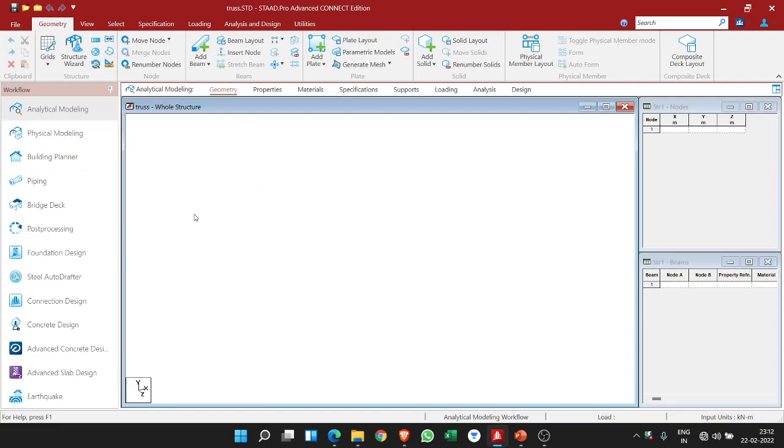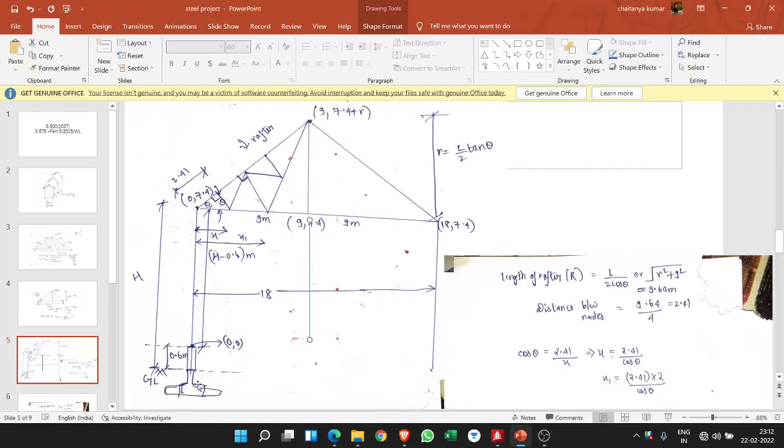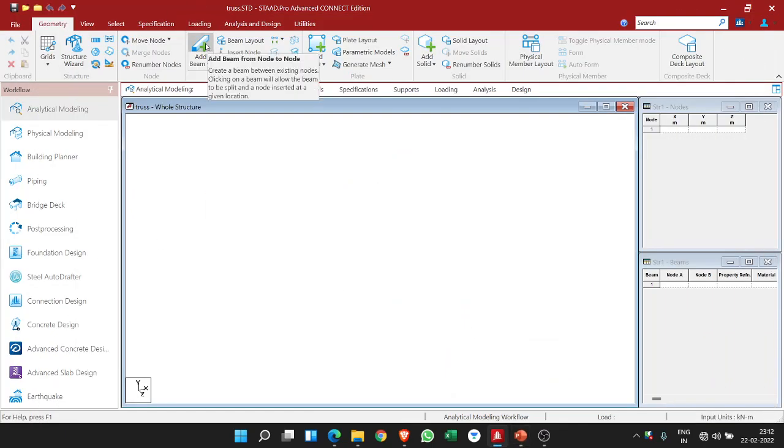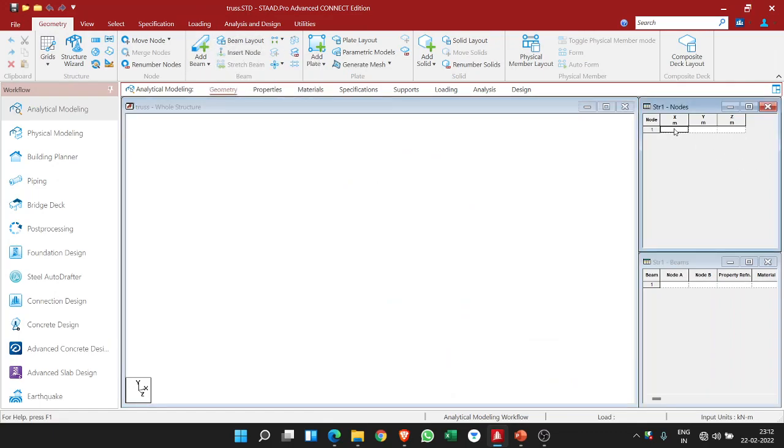Now creating the nodes and all is very simple. Let me go back to the PPT again. As I have said, we have to start from this point. This will be our point 0 comma 0. Then we need to follow the same geometry, and we know the coordinates from our calculations, so we just need to enter those coordinates and join. So here you could see add beam, sorry, first node we have to define. Node first is 0 comma 0, it has been created. See, this node has been created.